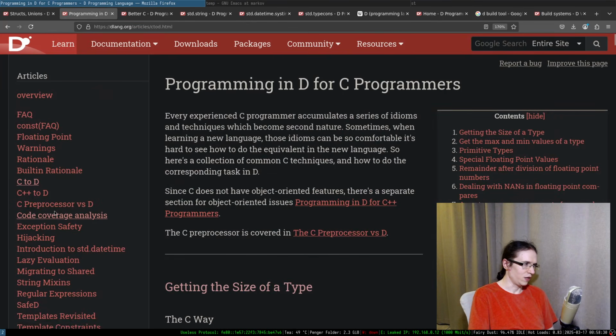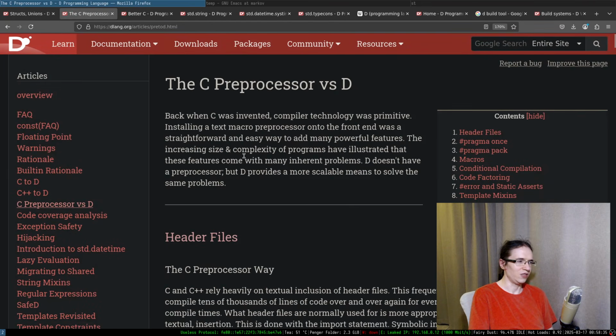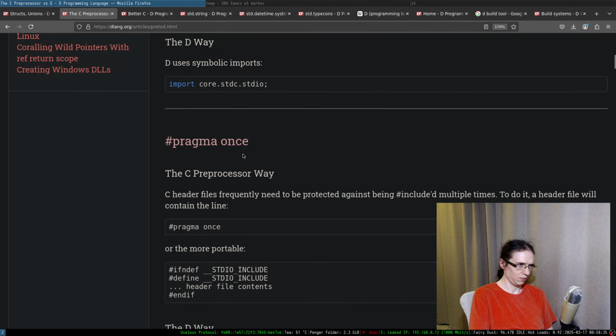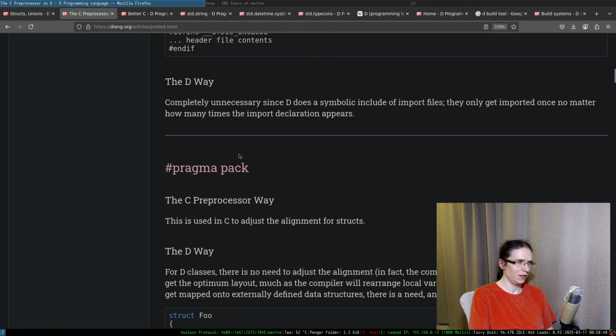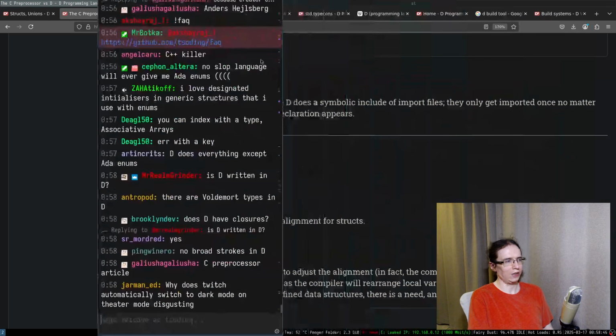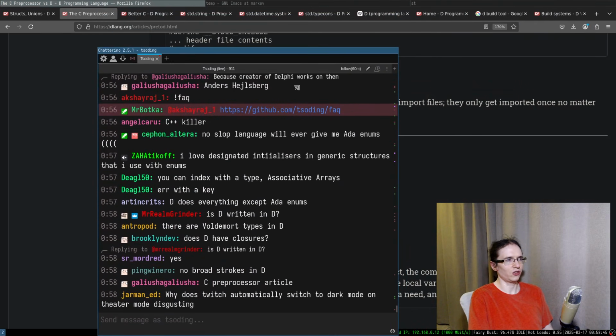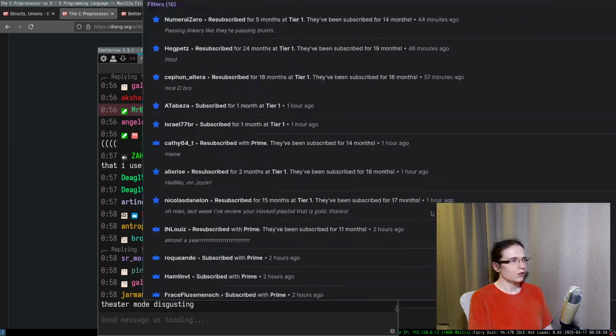So, C preprocessor article, C preprocessor versus D. It's a pragma once, the D way. Well, I mean, D has modules. It literally doesn't care about inclusion guards and stuff like that. It doesn't matter, honestly.